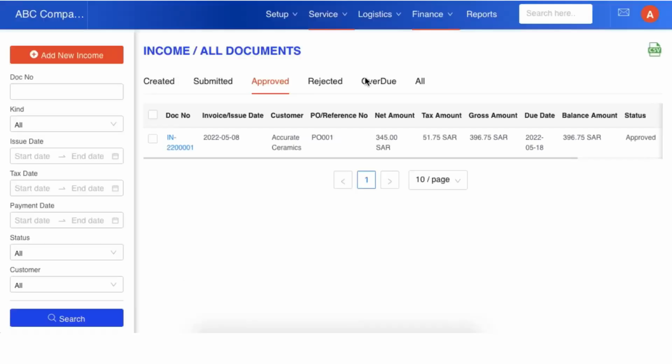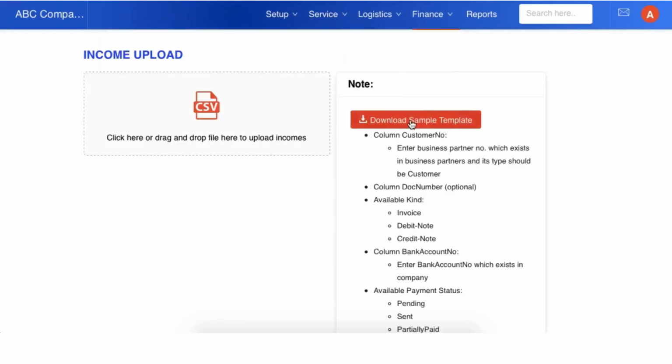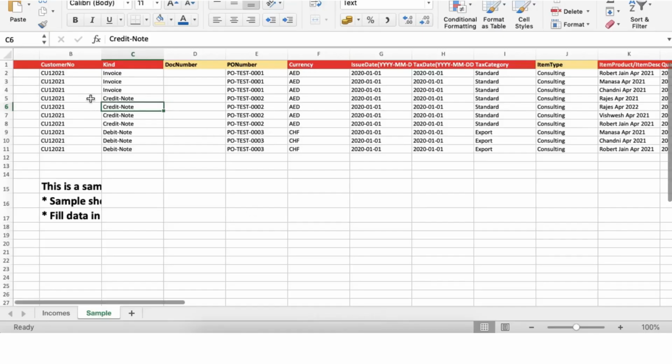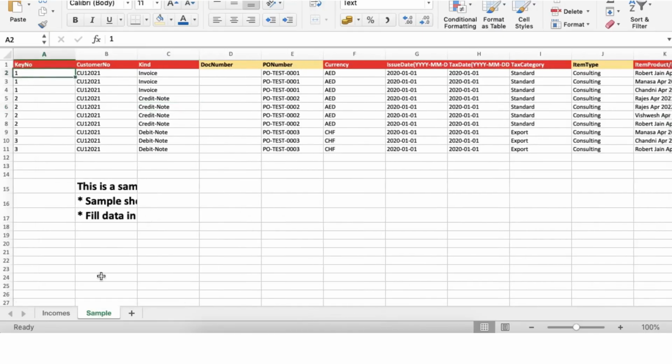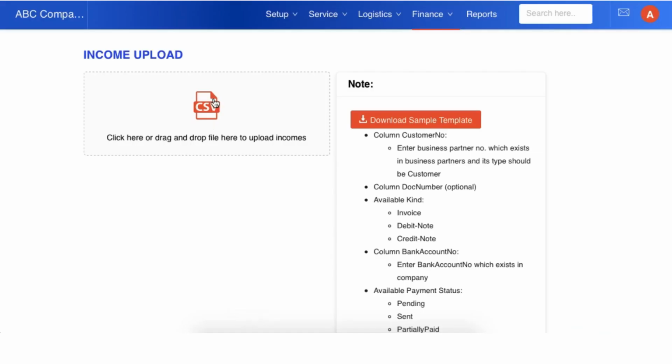Invoice upload. Next is income uploads. If you are using another application and would like to upload the invoices, then go to Finance and click income upload. Click the download sample template and download the template. The downloaded template looks like this. Fill all the information here. Save as CSV file. Drag and drop the CSV file here to upload the invoice.